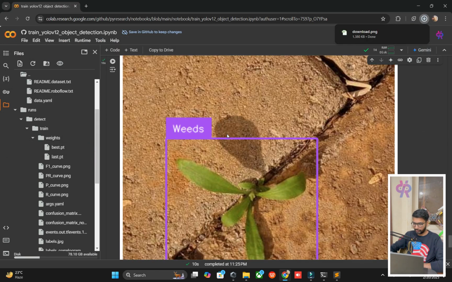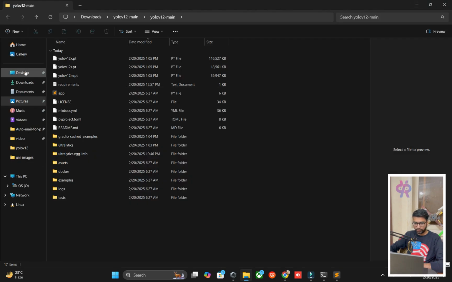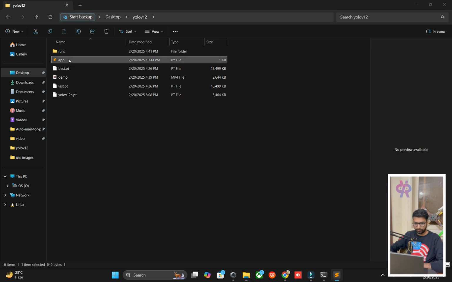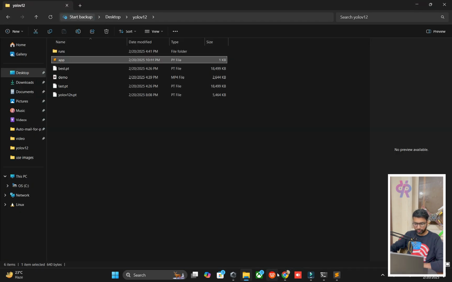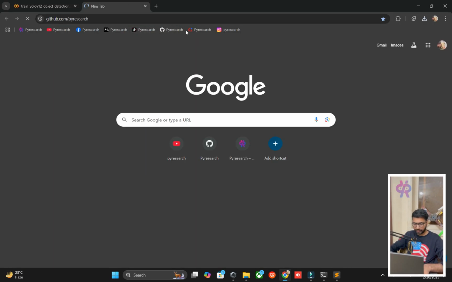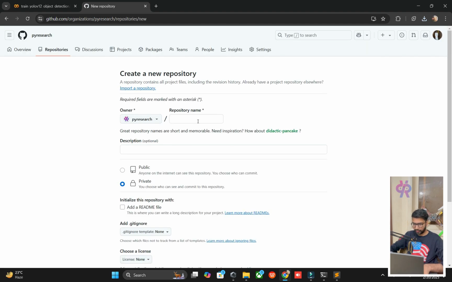I am downloading one picture, and now I minimize our folder and go to the desktop side, to the YOLO12 model. Here I am opening my file. This code will be taken from my GitHub account, PyResearch, and we will create this repository here.